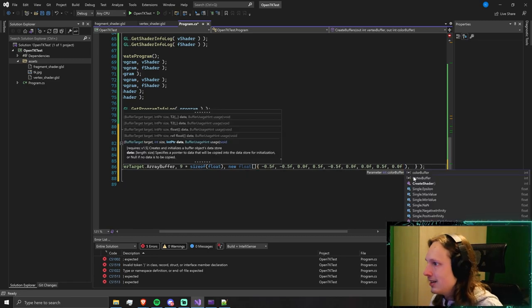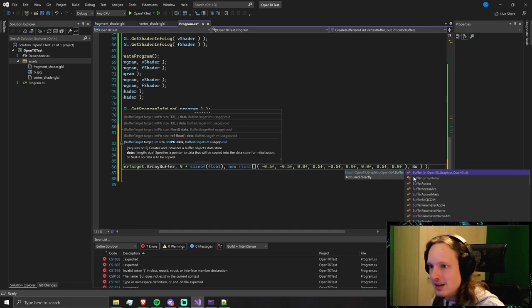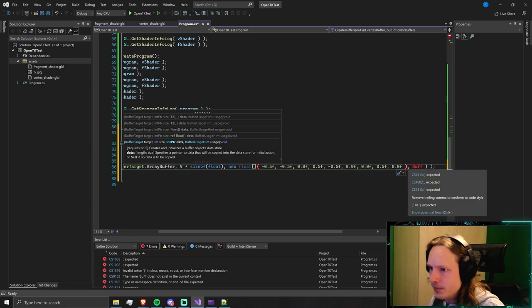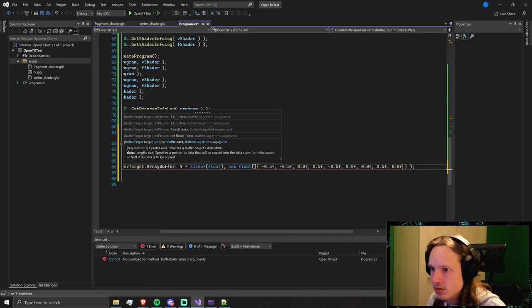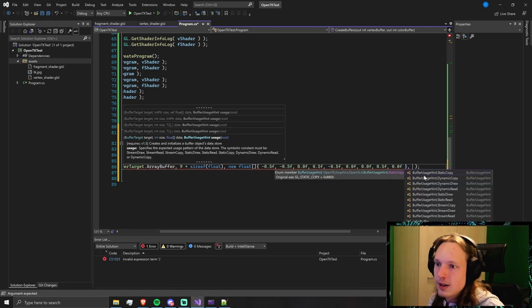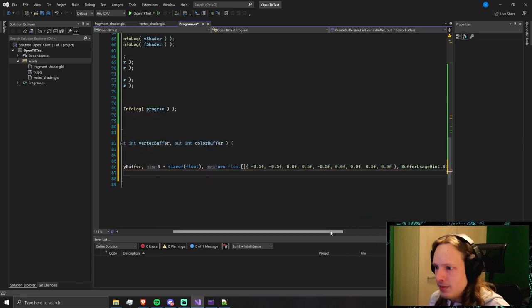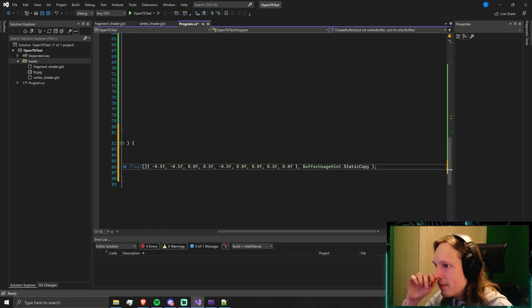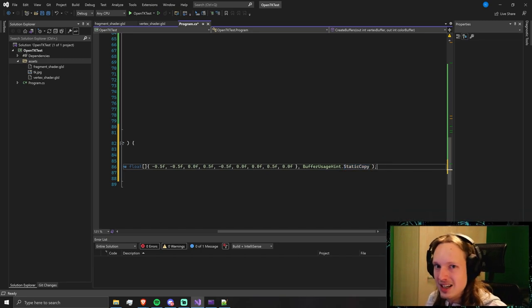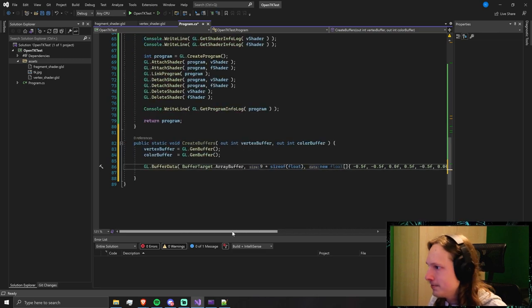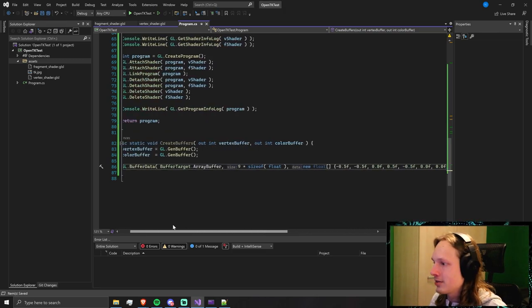And then lastly, the buffer usage hint. Now, this is just a hint, so it is not necessarily super useful. I put this closing bracket in the wrong position. It doesn't guarantee that OpenGL will use this, but we can use a static copy here. And again, you can look all of this stuff up, but static basically means that we're never going to change the data inside of this buffer. And copy means that it is going to copy this data. So it's like read-only, basically. Read-only on the graphics card side.